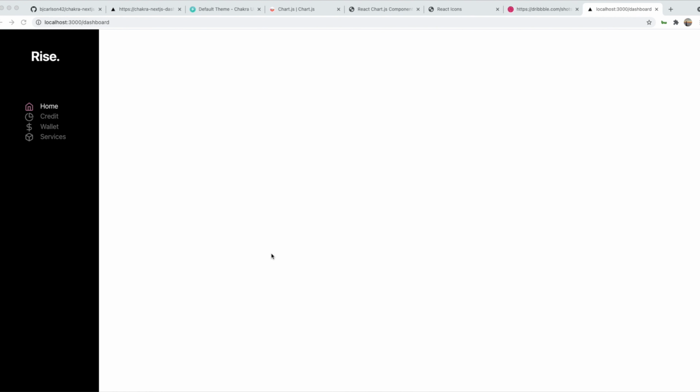Finally, let's give some margin on the bottom. Now we only want to give margin to the first 3 children, so not the last child. So we can do that by saying .sidebar items, and then we can use the not keyword. We don't want to give it to the last child.